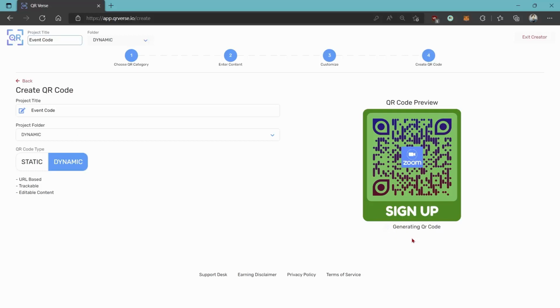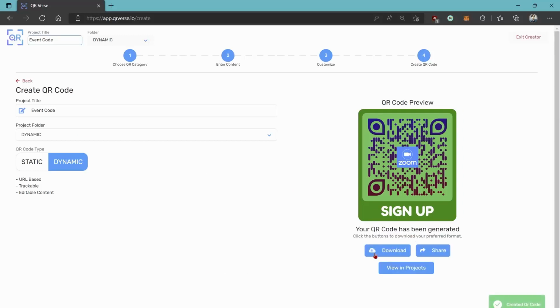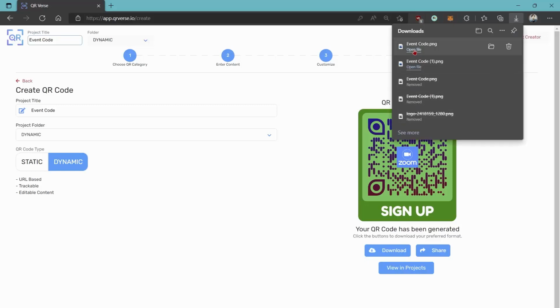Now, once the QR code has been generated, you'll be able to download it, either as a PNG or an SVG. You can share it directly on social media, and you can view it in your projects folder. And then if I open it up, this is what it looks like.